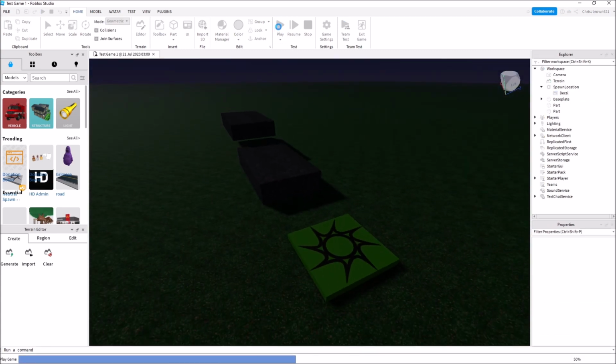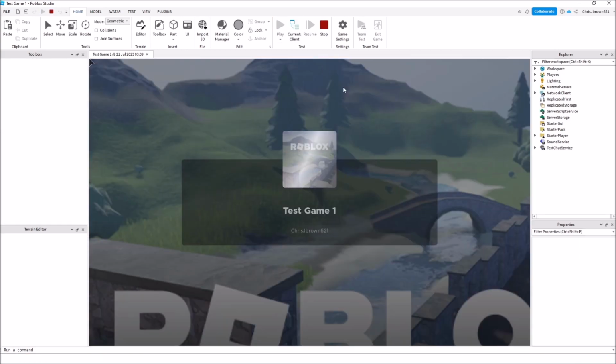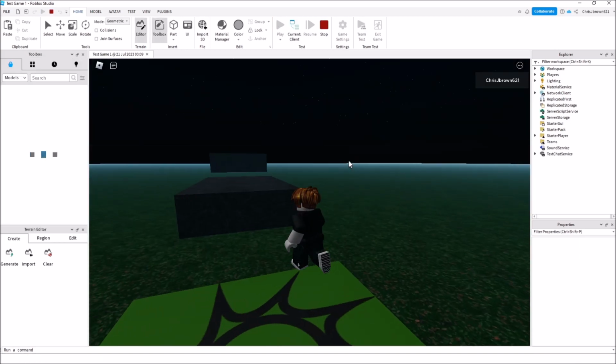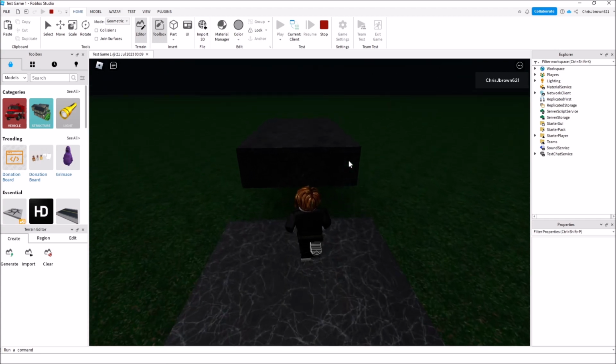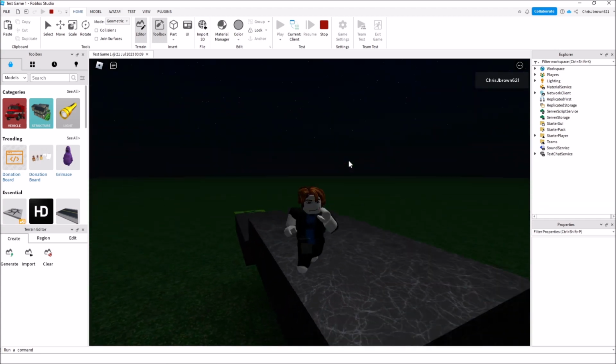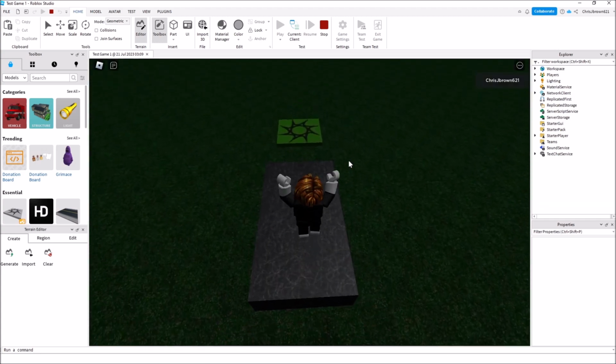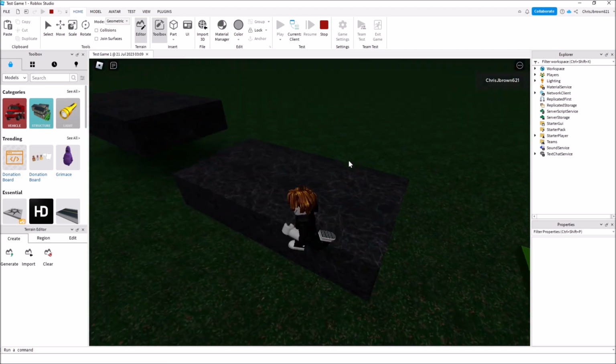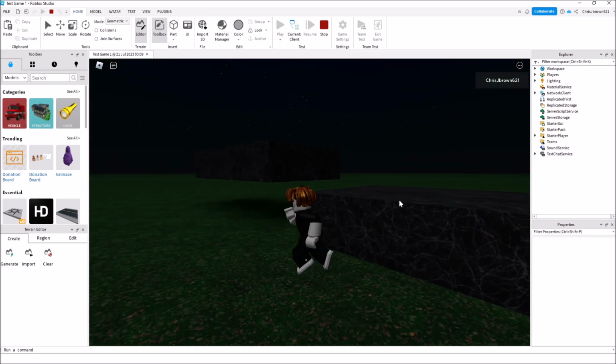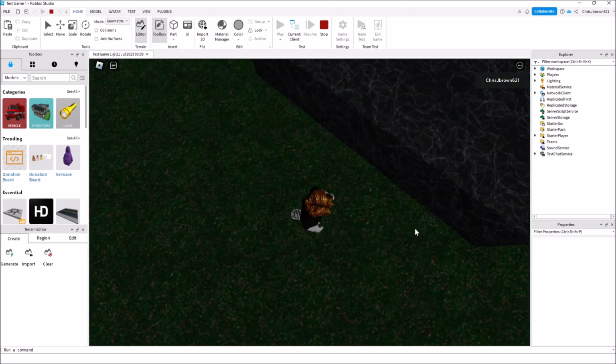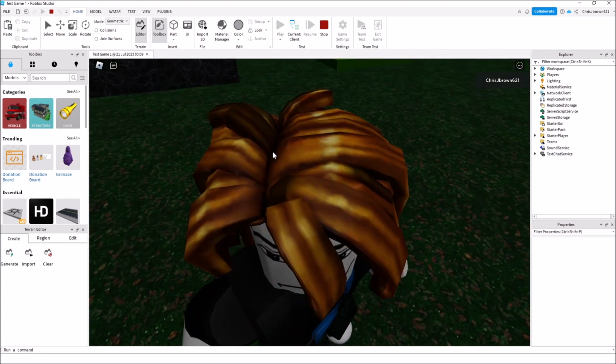Hit play. While super simple, it's a basic parkour. A little obby. We got a jump and a jump. Both of these have collide on, both of them have anchored on. We've added a textured color. We've added color to the base plate.